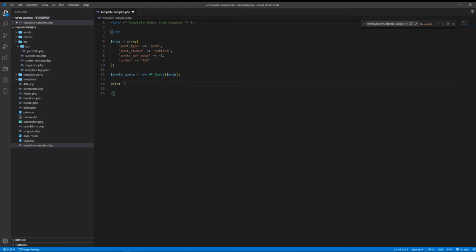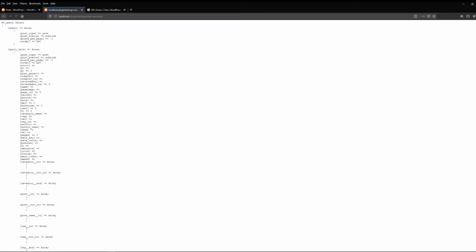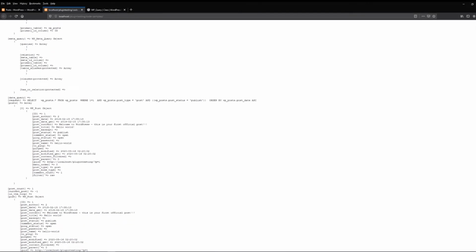So I'm going to do print. I'm going to wrap it in a pre-tag first just so it looks a little bit nicer or more human readable. Let's close that pre-tag, and then I'm going to do a print R, and I'm going to call post query within the print R. Okay, so let's see what that looks like on the front end. I'll refresh. Okay, so here we go. That WP query class is returning an array, and if I scroll down here, you actually see my data.